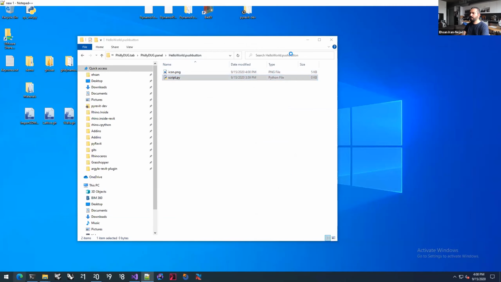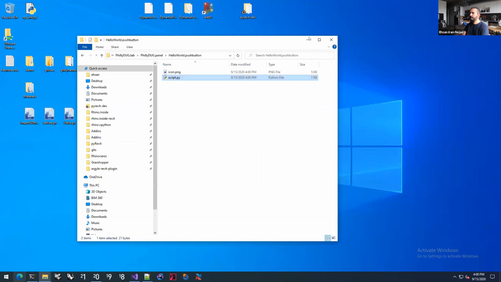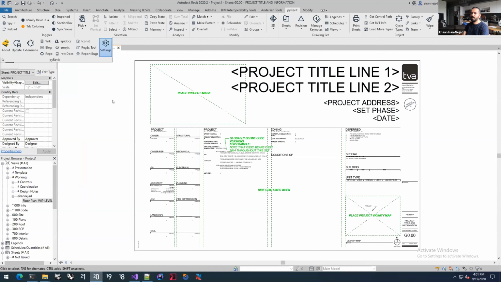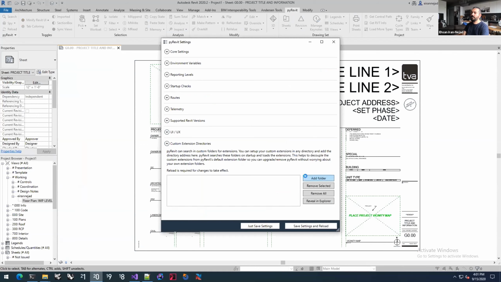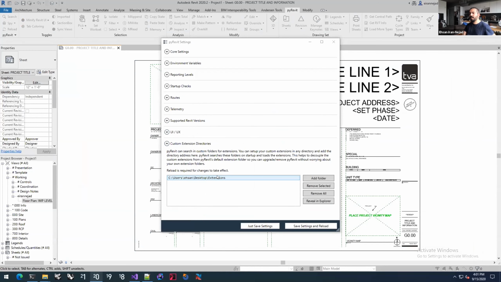And inside of my script, I'm going to create a Python script and say, hey, print hello world. Now I'm going to go back to Revit, and notice I'm not closing Revit or anything like that. Go to pyRevit settings. Tell pyRevit where my extensions are. Add a folder. Tell pyRevit that on desktop directory extensions, I have other extensions listed inside of this. And save settings and reload.